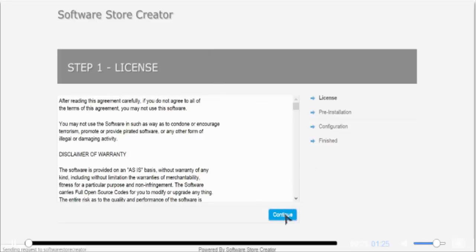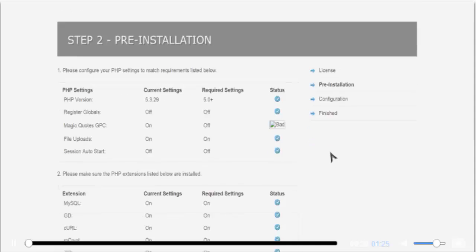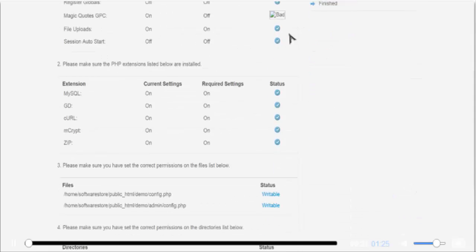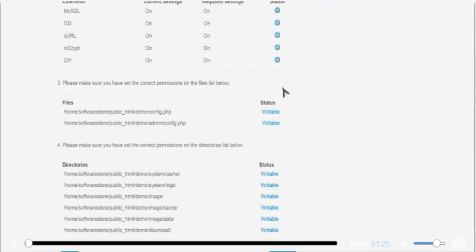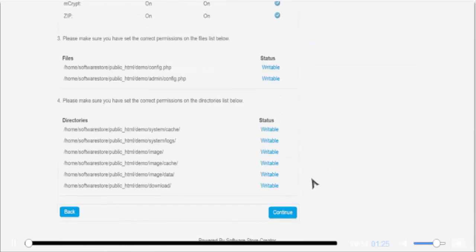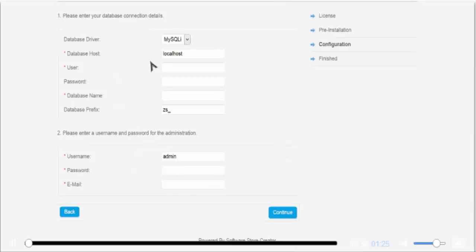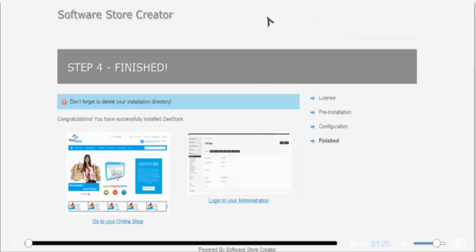Accept the license agreement and click continue. And that will bring you to the pre-install page that lets you know that everything is all set and ready to go. Then all you have to do is click continue. Then you're going to enter your database information here. For security reasons, I'm not going to display all that right here, but you enter all that information, you click continue, and it will bring you up to the finished page, and that is it.